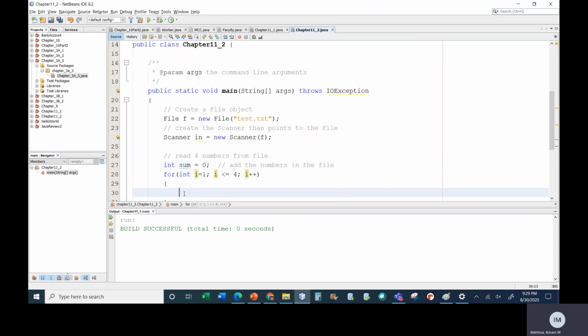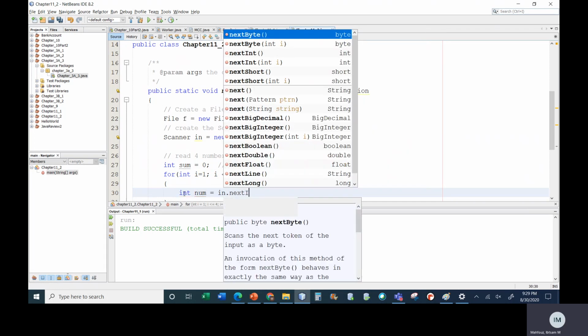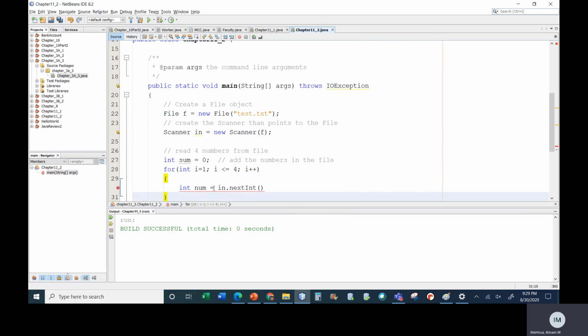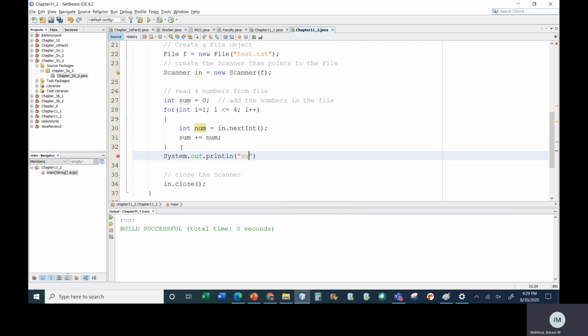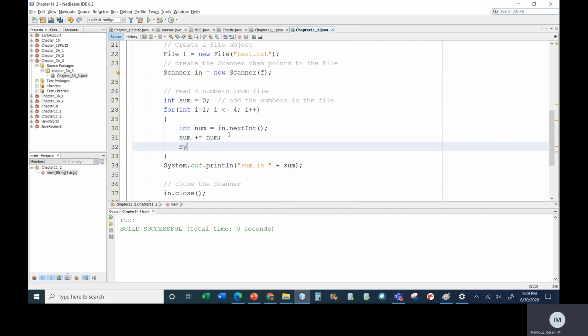So I'm going to say int num equals, I'm going to go to the Scanner and say get me the next int. So in.nextInt, and now I want to add it to sum. So sum += num. And let's at the end print out the sum. System.out.println("sum is " + sum). Just to make sure things are right, what I'm going to do here is do a System.out.println(num). So I want to see what numbers I read from the file. Let's test it out.